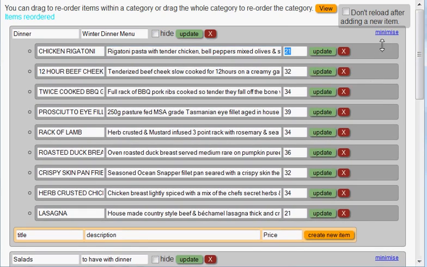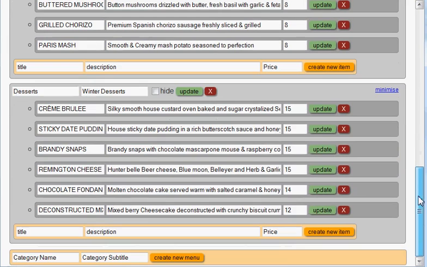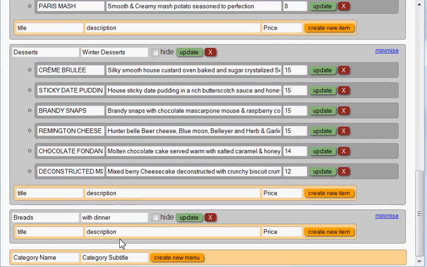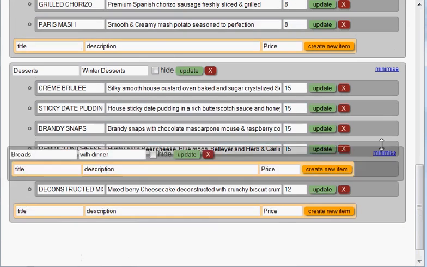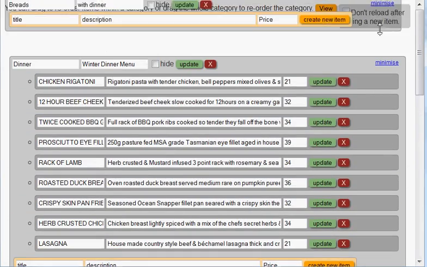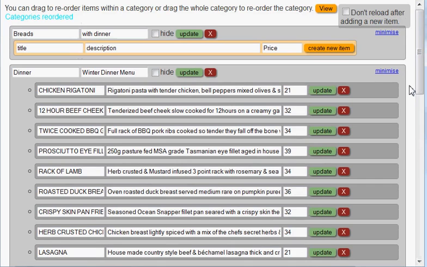Now I want to add some breads, a bread menu. So I'm going to scroll right down to the bottom where we get to add a new menu here, breads. And the subtitle will be with dinner because they're not available with breakfast. I just create that menu and you'll notice that the page reloads and I have this new menu called breads. Now I don't want it at the bottom under desserts, that doesn't make sense. So I'm going to drag the whole menu to whatever position I want on the page.